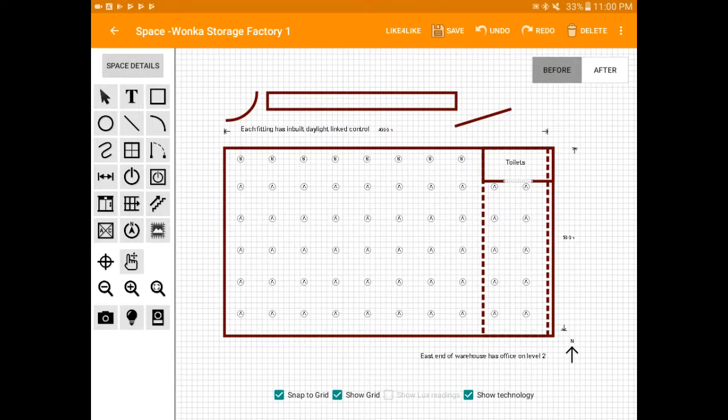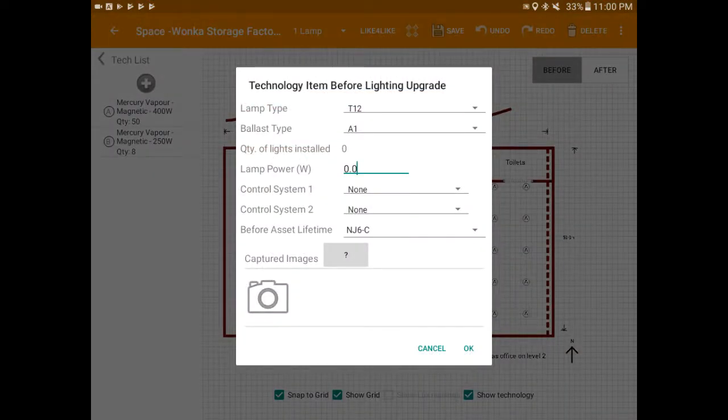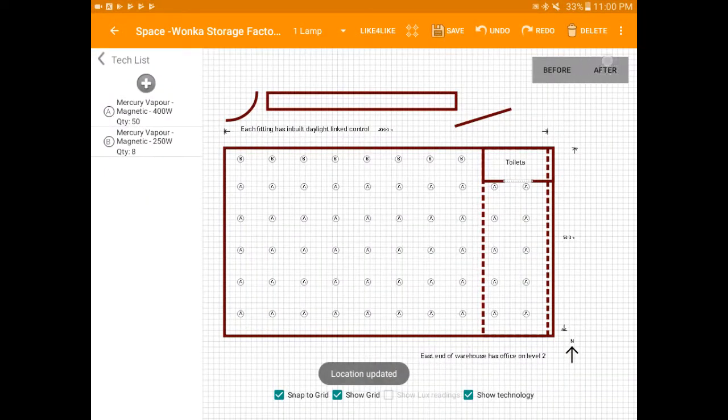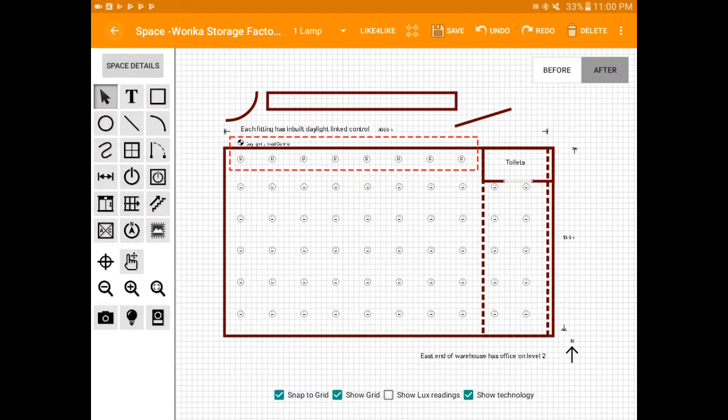Down the bottom left, you can actually take photos if you hit the camera. Also, you can add your technology here. So if you want to add another lighting tech, you can enter the details. And the same goes for after. This is before you've done the upgrade. This is toggled to after you've installed the LEDs. So you enter all your technology.